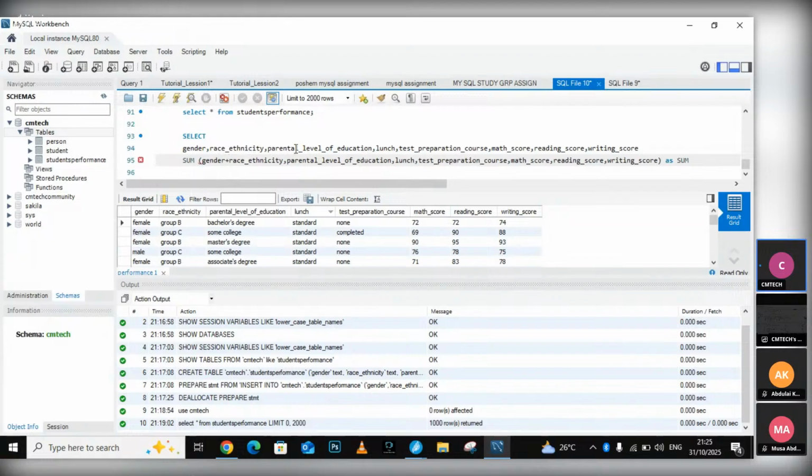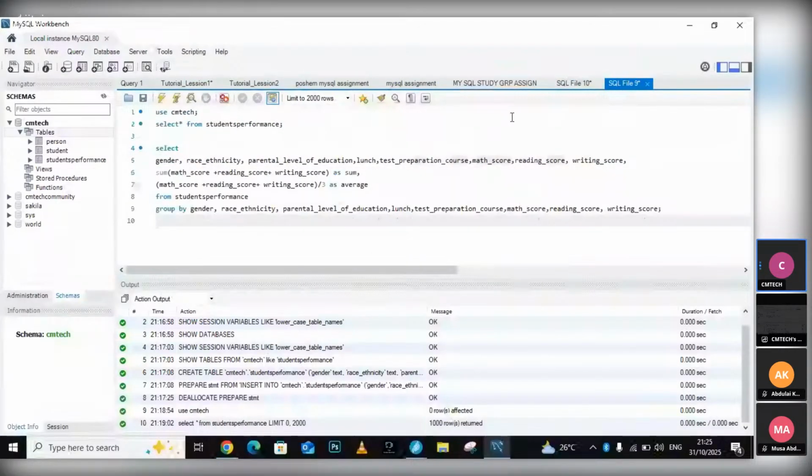Let's see if we can use the plus sign to add them together. Let's see, we can use a different method to do it. I'm just trying to make sure that we are using it correctly.